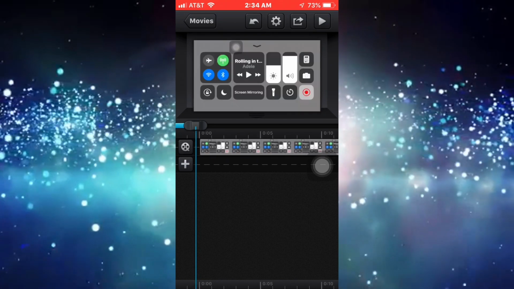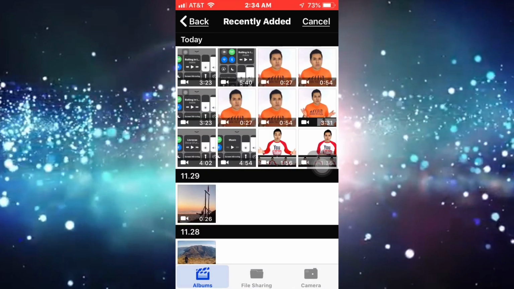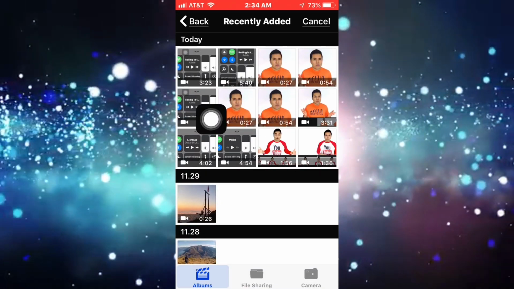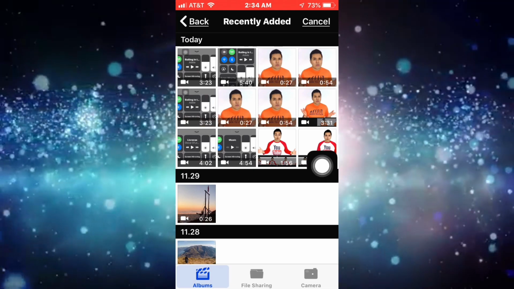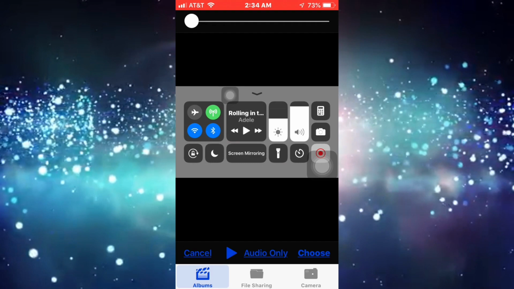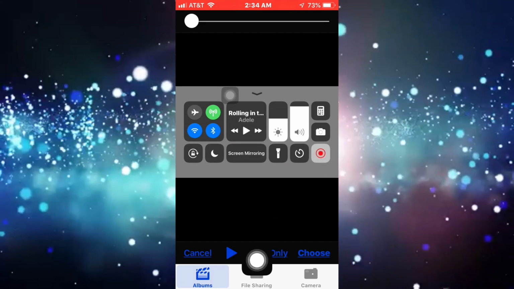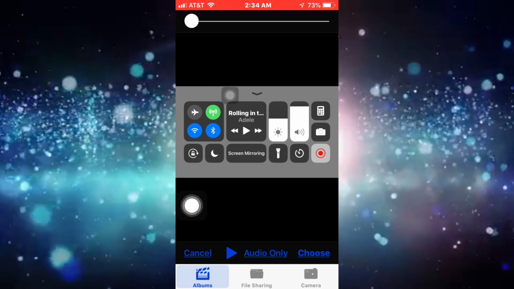So we're gonna tap again on the plus sign, we're gonna go to video again, and we're gonna select the same file right here, the same tutorial. But in this case, we're gonna do something different, and this is how you fix the problem. You're gonna tap on audio only.